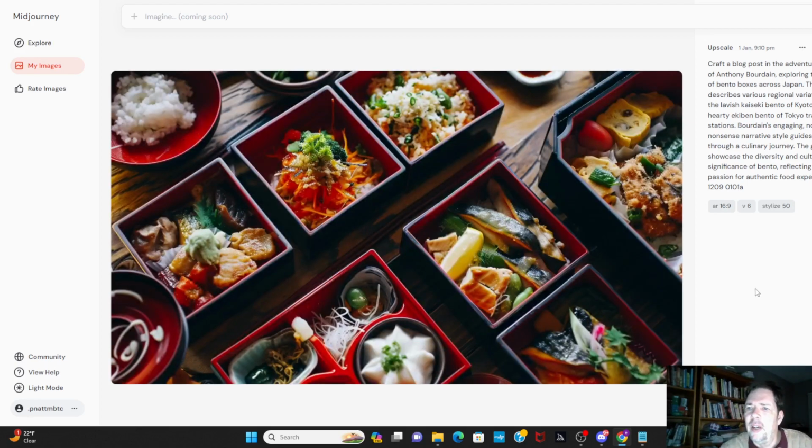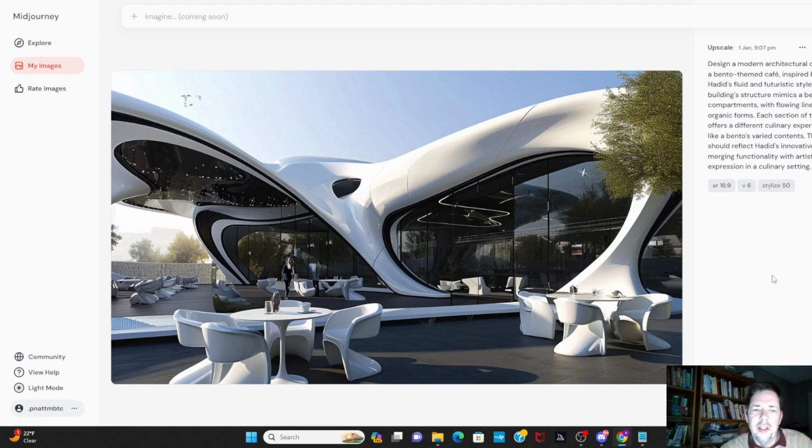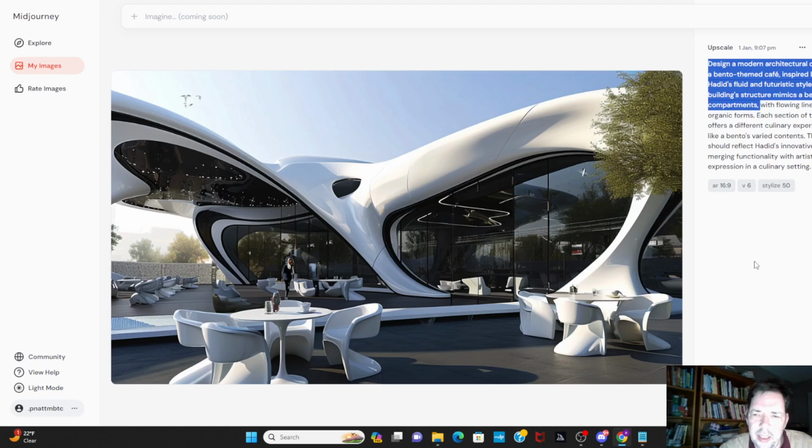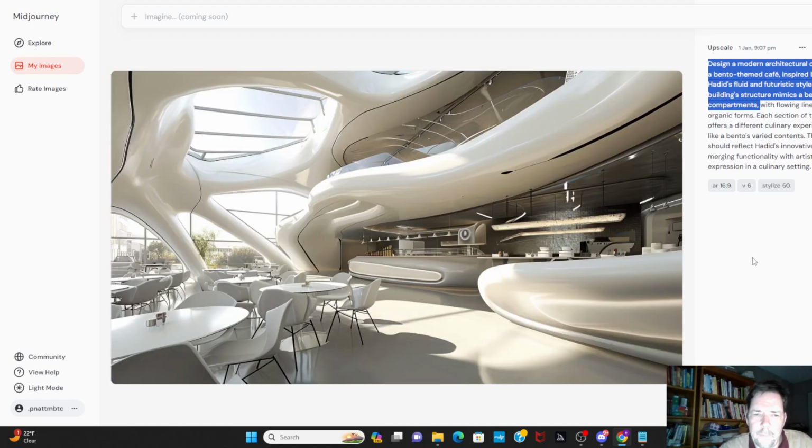Let's see. This is another. This is talking about creating a blog post. So it's got a few like this. This one I thought was really cool. This one said, design a modern architectural concept for a Bento theme cafe. It says the building structure mimics a Bento box's compartments. So that was quite an idea for a prompt. So these are two images from that same prompt. That's pretty, what's the word I want? It's imaginative, I guess you could say.